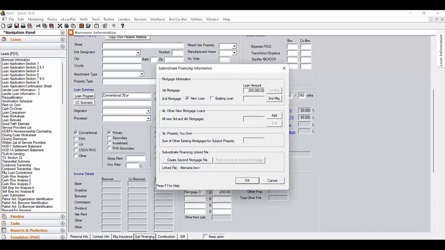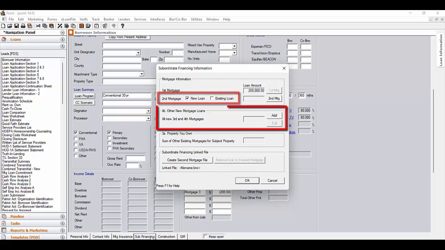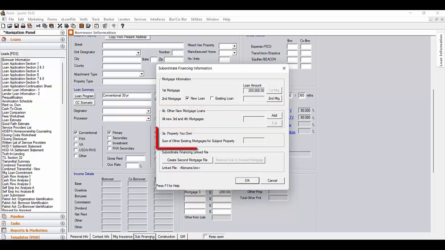What has changed in here is we now have new and existing checkboxes, and we have a section 4B that will automatically link up the other new mortgages that are entered inside of your application. And then 3A here is going to add up the other existing mortgages that are not listed as the second mortgage here.